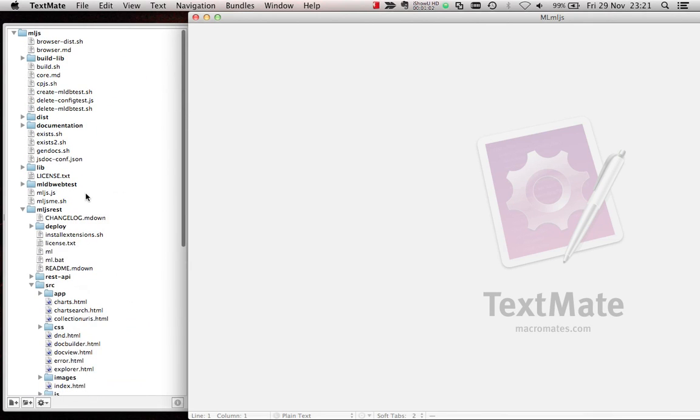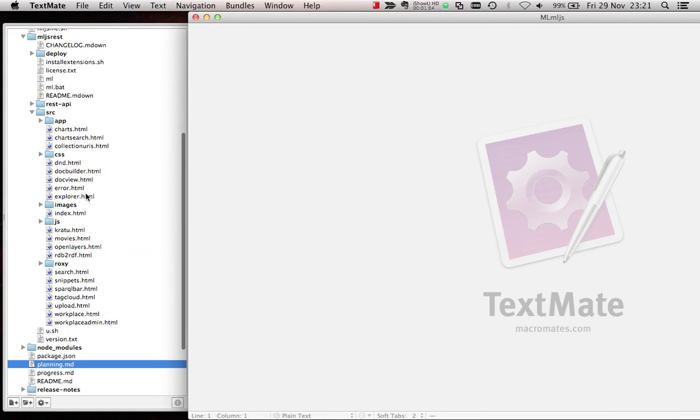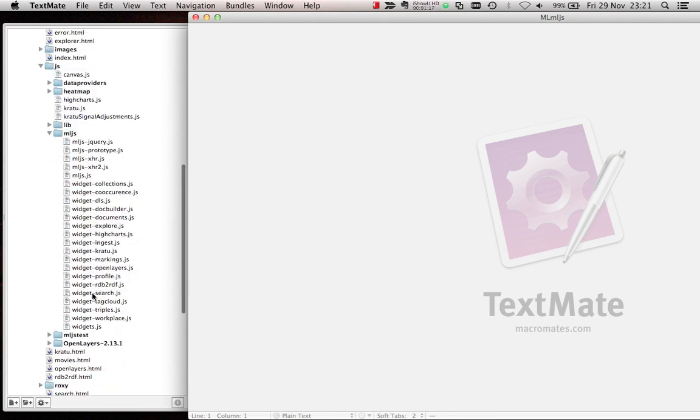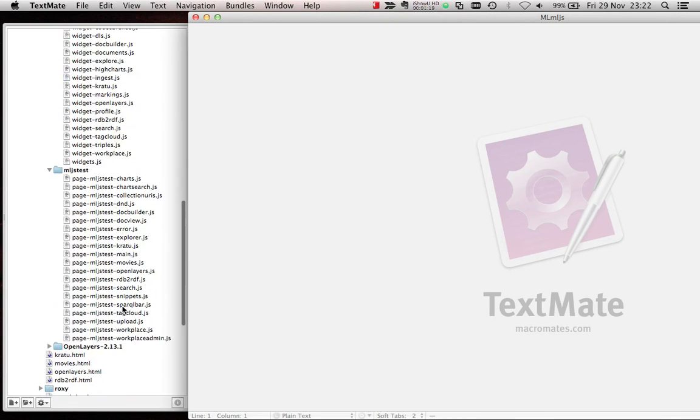In addition to this project, there's also a REST project. So this is again a Roxy application, but it's pure REST. So there's just HTML pages and JavaScript. There's no controllers there. It's very straightforward, very simple architecture. So here, for example, again, we see our widgets. We also see our test pages.